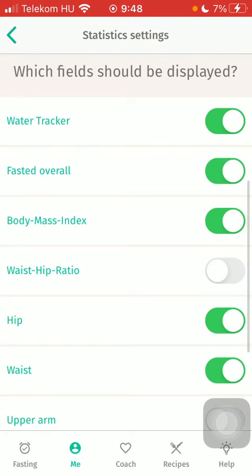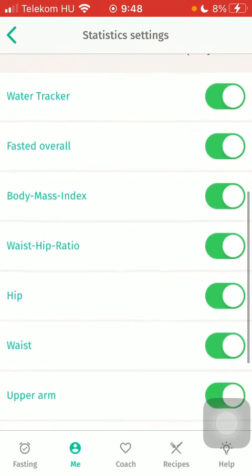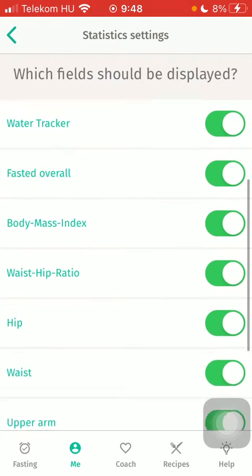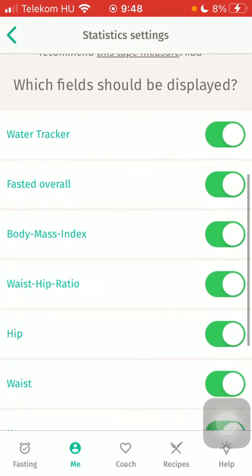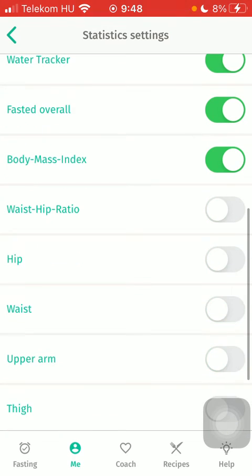So if you want to display any of these, all you have to do is tap on the button on the right side of the screen, and once it turns green, it means that the selected field will be displayed. However, if you want to hide any of these, just click on the relevant one and it will be hidden once the button turns gray.